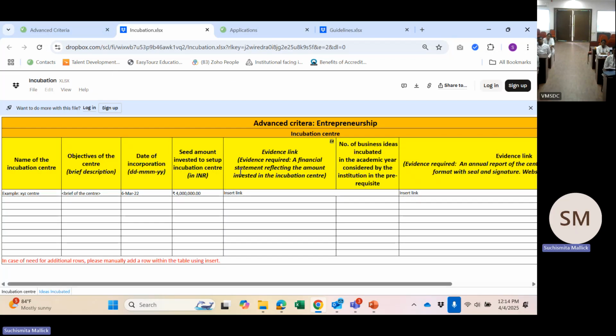Next, coming to incubation center. So we'll be checking for the details about the incubation center: name, the objectives of the center, date of the incorporation, and seed amount invested to set up the particular incubation center. Evidence, you need to provide the financial statement reflecting the amount invested for incubation center.